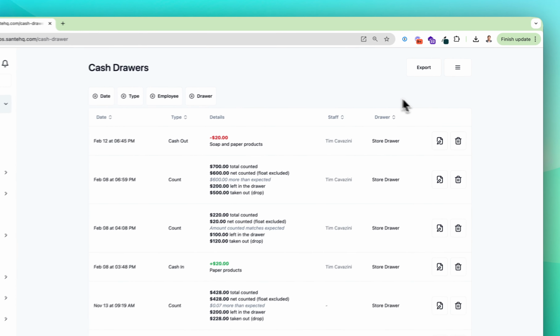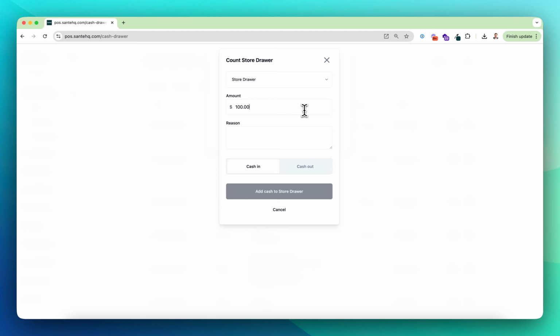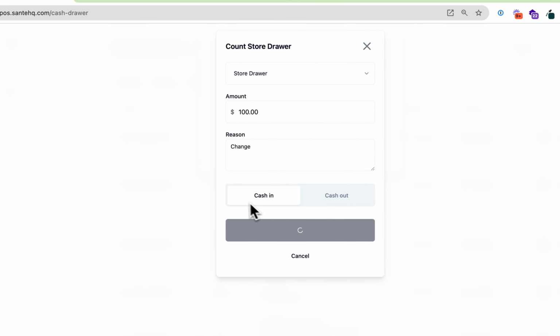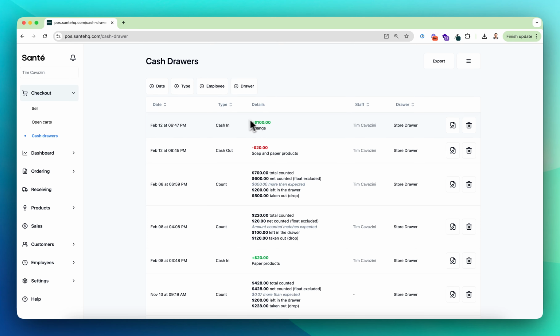Now let's move money into the drawer. So we'll go back to the menu button on the top right. We'll select Move Money, and then we'll do $100, and we'll just say that this is for change. Add cash to the drawer. I'm taken right back to this cash drawer report where we were just a few seconds ago, and you'll see that I have the same type of line item here, date, timestamp, but what's different is A, the activity, so this was cash in, whereas my previous activity was cash out, the details of the activity, and then my staff and drawer remains the same.